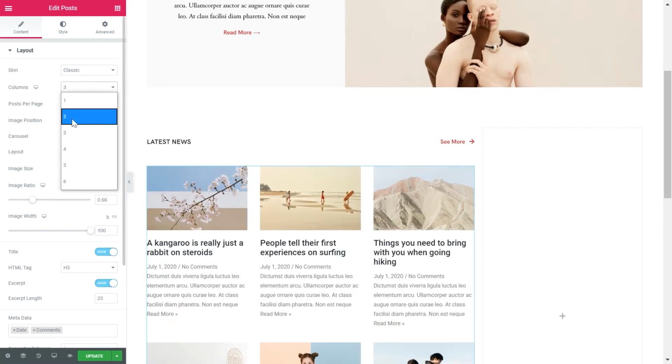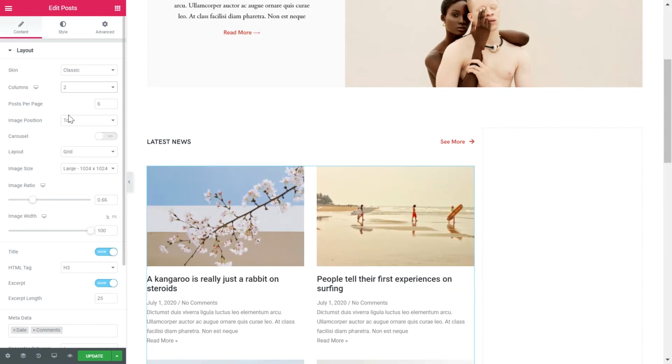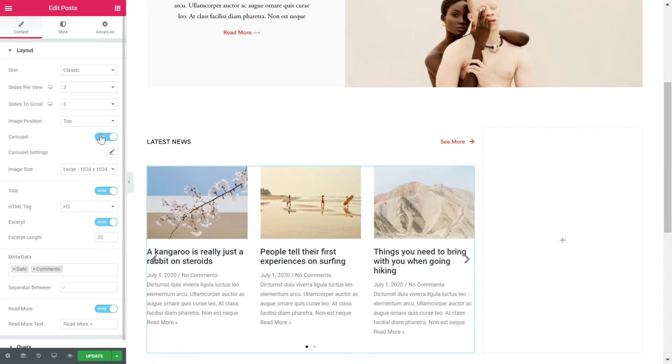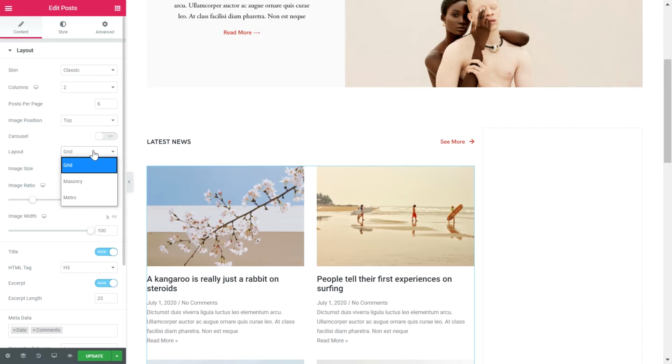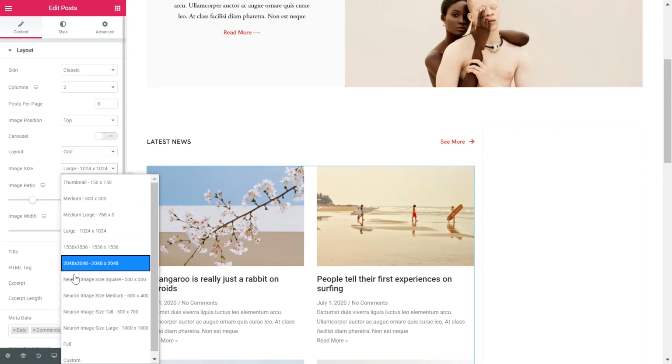Select the number of columns to be shown. For the sake of our design, we went with the 2 posts per row. Define the number of posts per page. Image position will allow you to set the image at the top, left, or right. You can choose a blog post to be shown in a carousel display or choose from various layouts like grid, masonry, or metro. Set the image size to full.